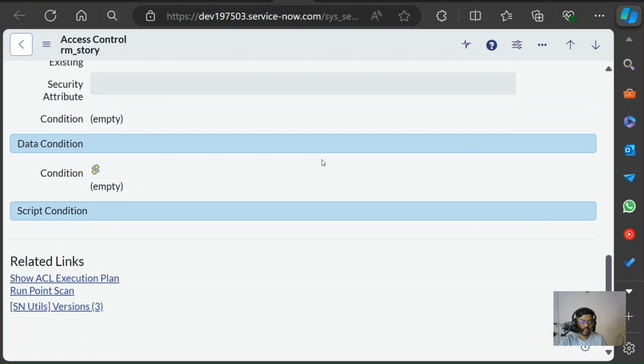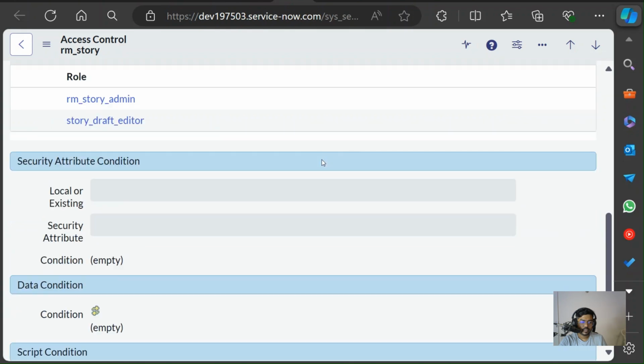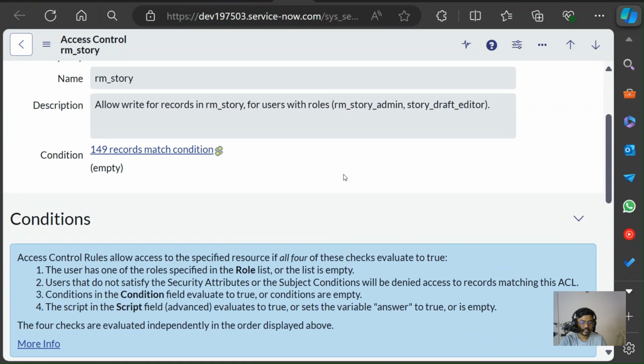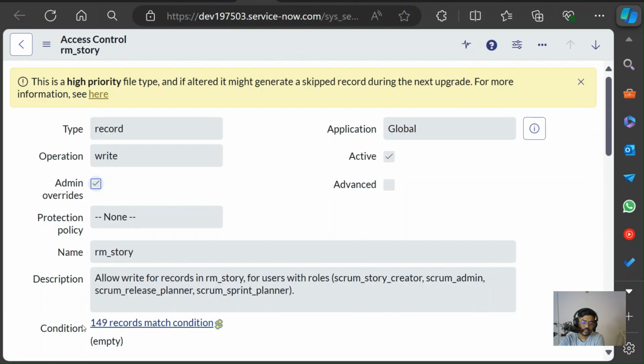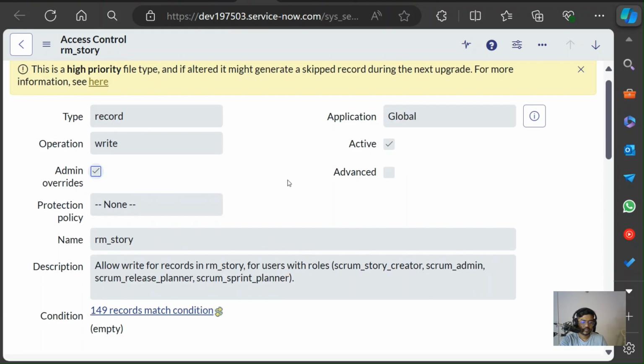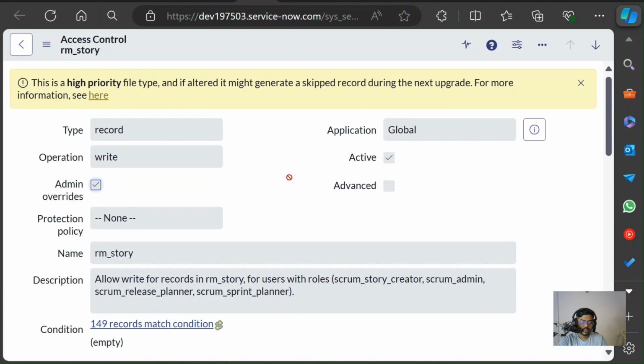You can see we have some extra new features like security attribute condition, data condition, and script condition, and then here also we have some condition. So we'll try to deal with this condition first, and then we'll see the impact. So let's try to elevate the access first.